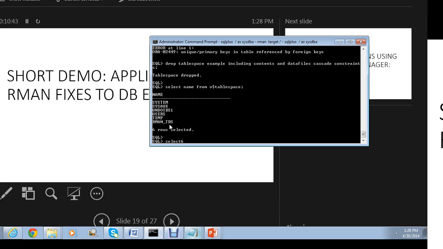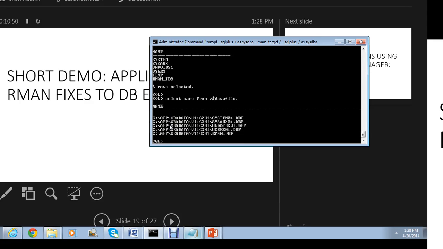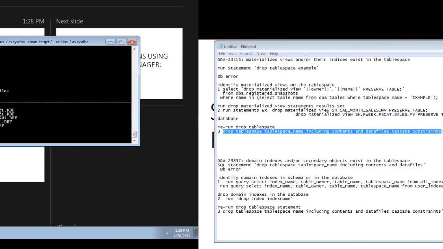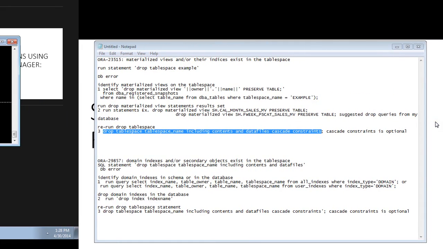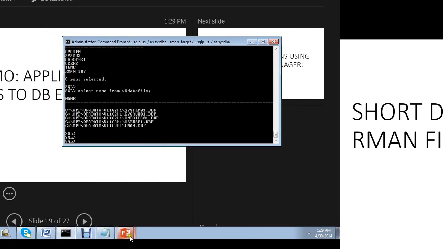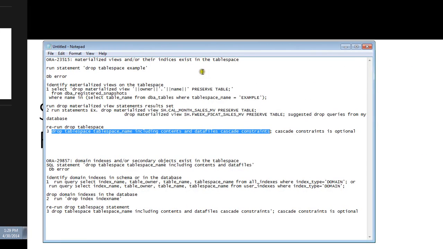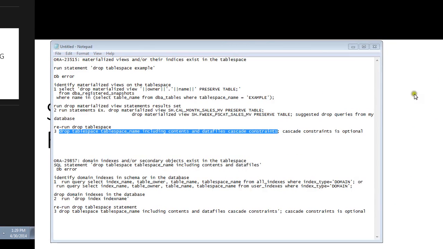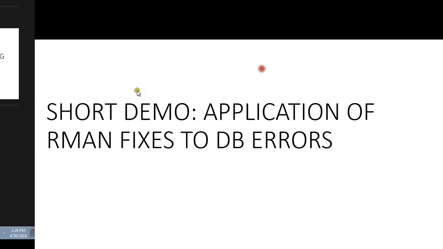And so I'll check my data files. No example data file. So now I'm going to recover my dropped tablespace. I'll put this away. I already have the scripts right here. Actually not this one, that one. Let me minimize this.